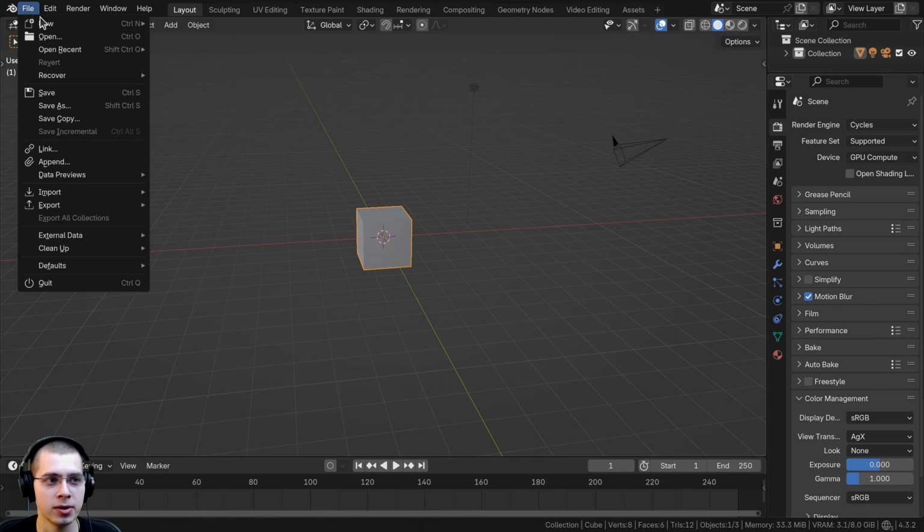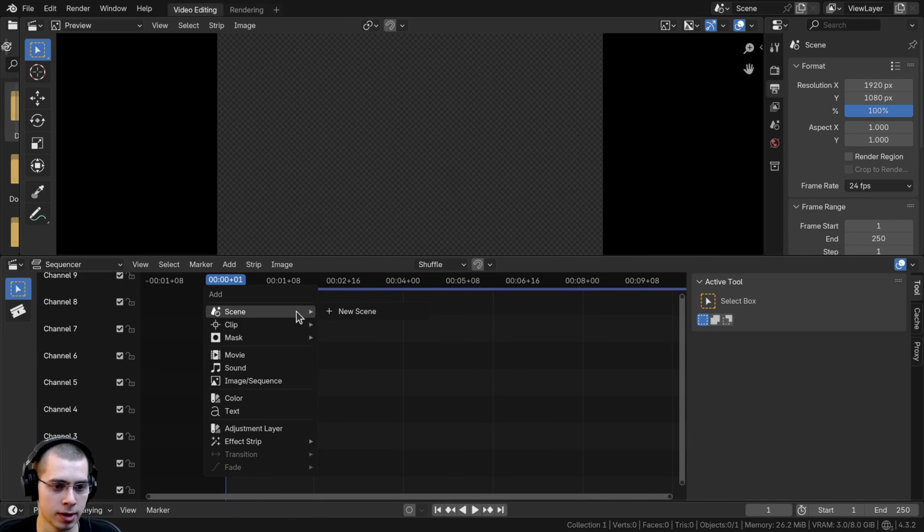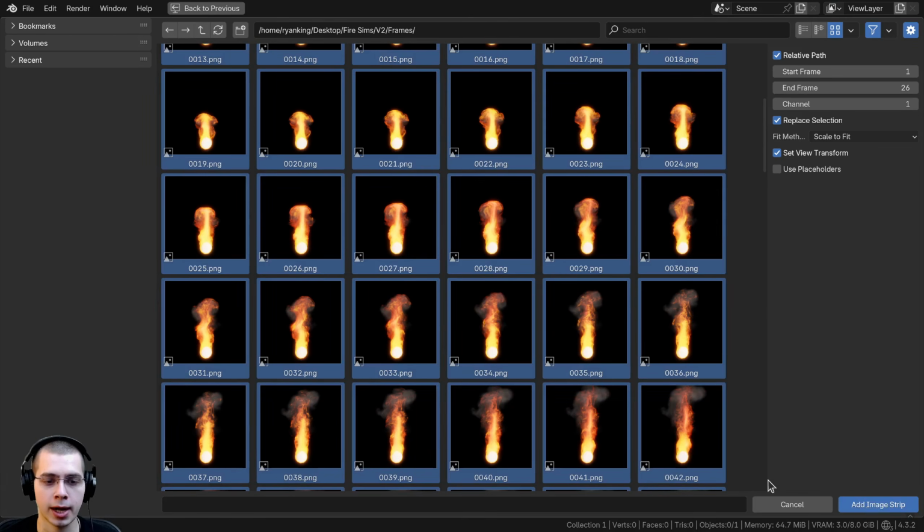Once all the frames have finished rendering, you can open up a new Blender scene, and you can click on file, you can click on new, and you can open up new video editing. And here in Blender's video editor, let's hit Shift A for the add menu, and we'll go to image and sequence. And you can just locate to the folder where you saved all the rendered frames. I'll hit the A key to select the frames, and we'll click on add image strip.